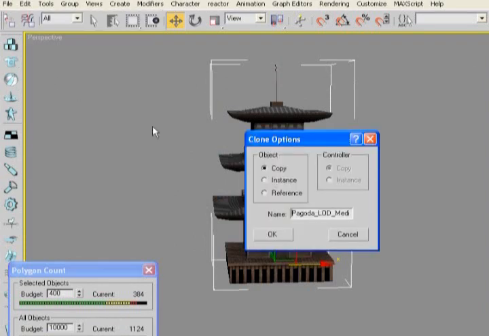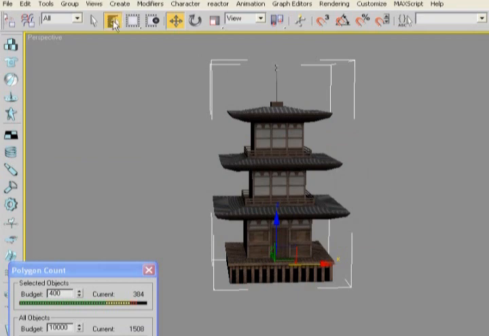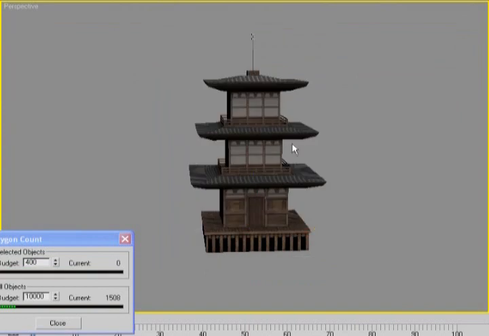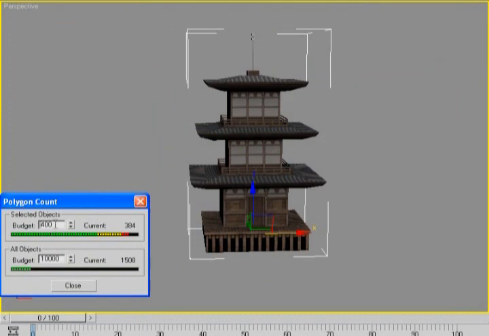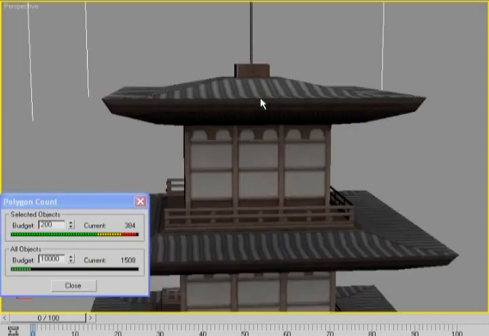Okay, and I'm going to go ahead and duplicate this guy again for an ultra low variation. I'm just going to do 3 LODs. This will be the low variation. I want to make sure and hide that medium, so I'm using select by name, select the medium, hide it. And now I'm working on the low variation. So I'm going to set a new budget for this guy. I'm going to type in a value here of 200. And that's the goal for the low variation.